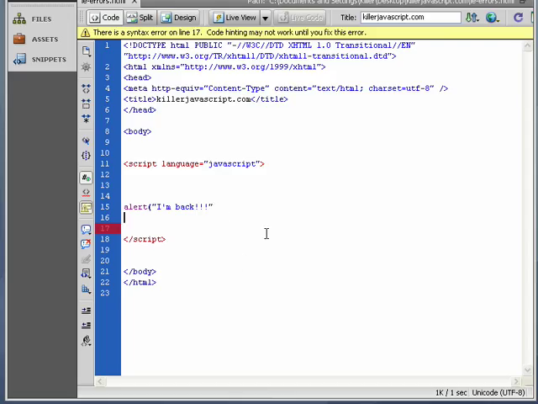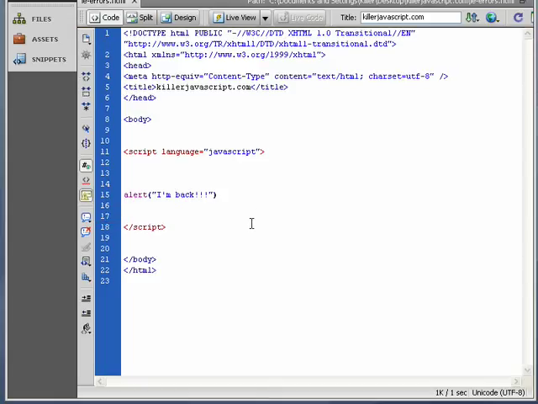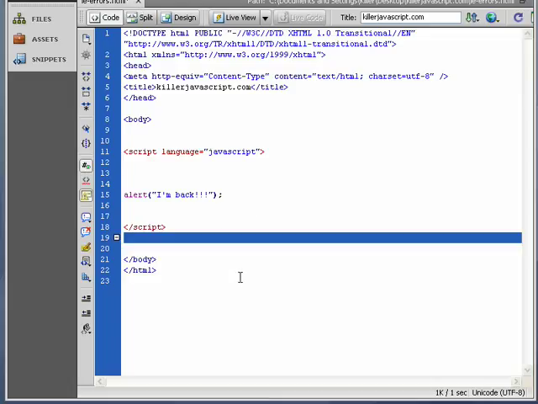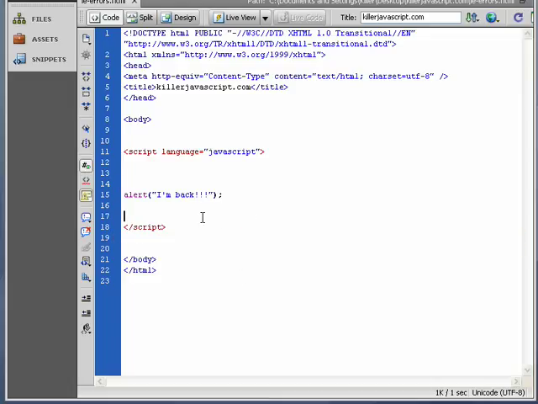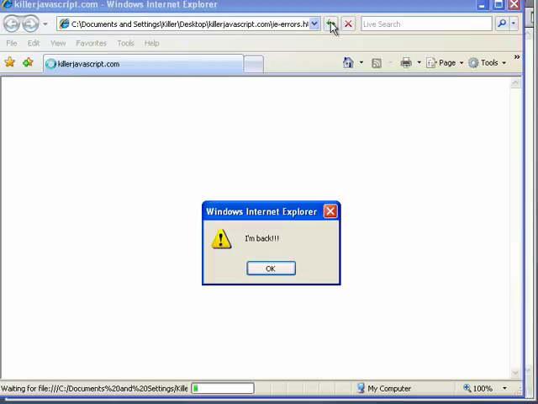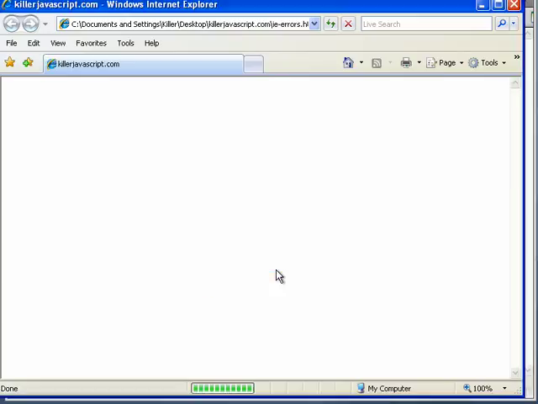So let me just finish this off. Now, Internet Explorer is very forgiving, where it allows us to not put in a semicolon, but I always like putting in the semicolon at the end of a line of JavaScript code because it's cleaner that way. So let's reload, refresh. There we go, I'm back.